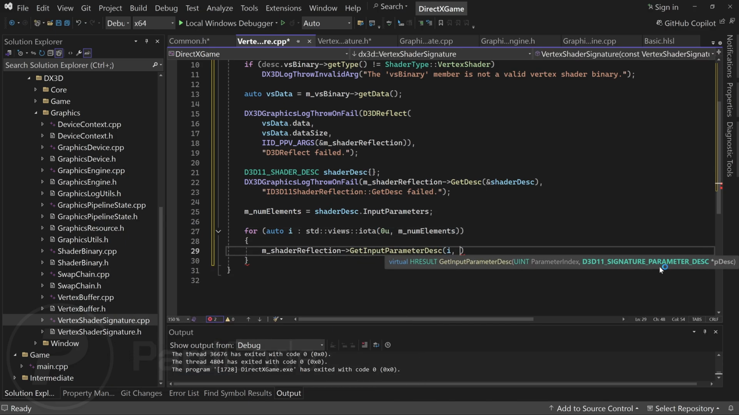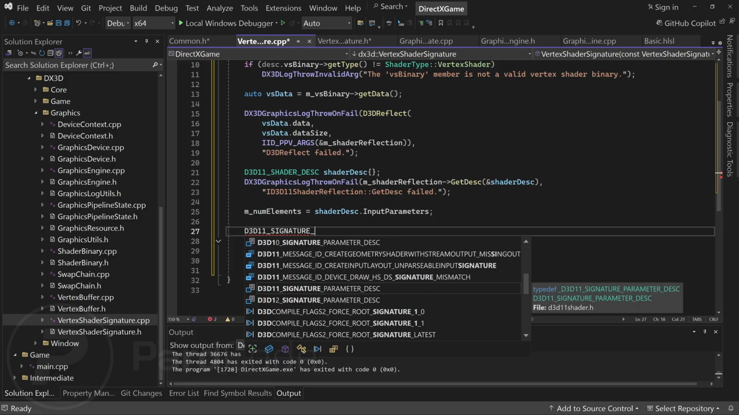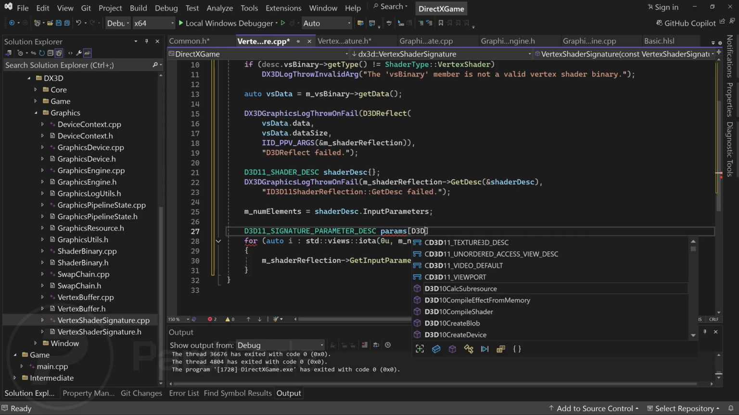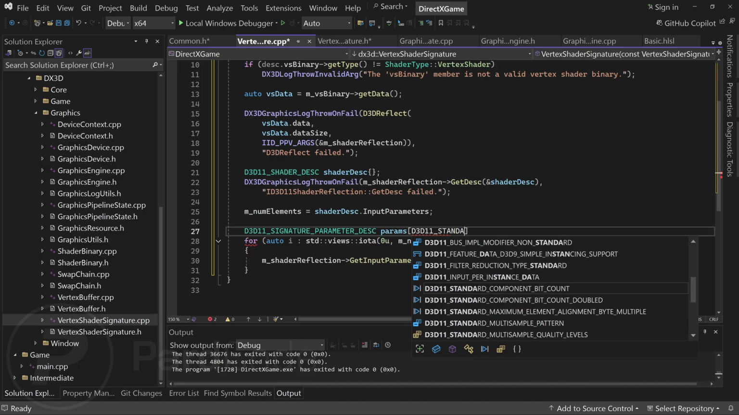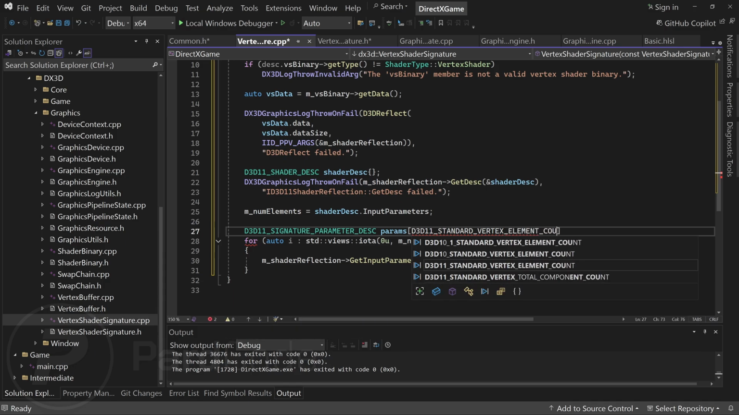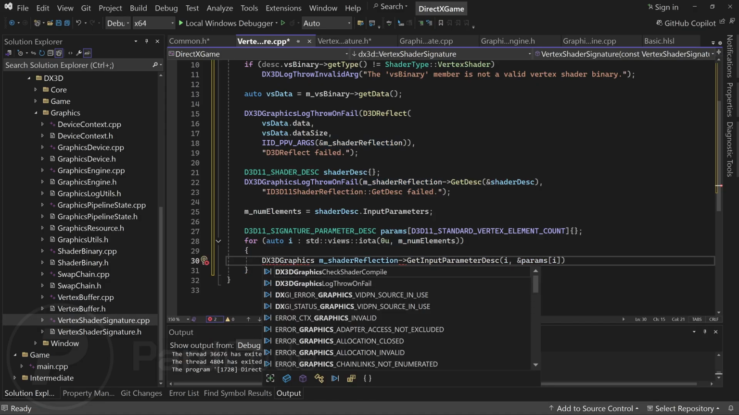function. The method also requires a pointer to a D3D11 signature parameter desc object. Since we will be handling multiple parameters, we need to define an array of D3D11 signature parameter desc objects. Let's define this array outside the loop and call it params. We also need to define its size. While a dynamic vector will normally be used, D3D11 supports a maximum of 32 vertex input elements for the vertex shader, so we can safely define the size as 32 using the predefined macro D3D11_STANDARD_VERTEX_ELEMENT_COUNT. Inside the loop, we will pass a pointer to the appropriate element in the params array to the GetInputParameterDesc function. And as always, we will check for errors using our log throw on fail macro.